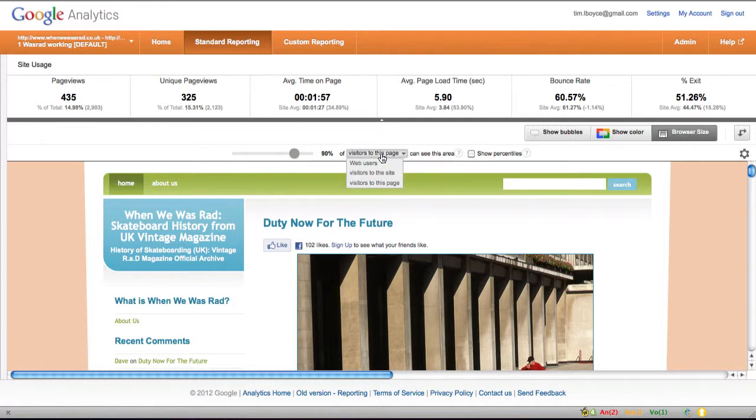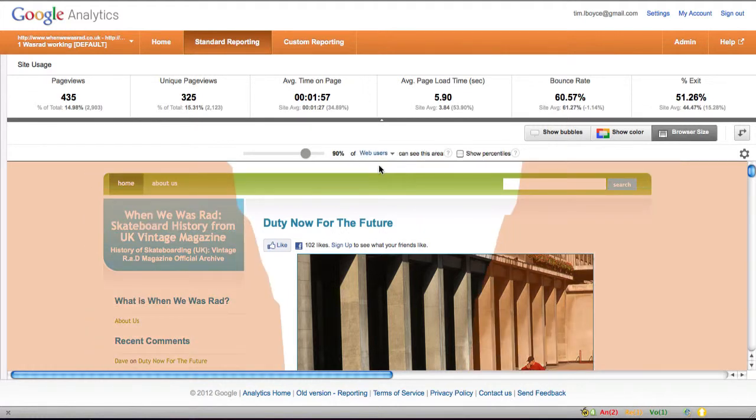Look at this menu. What we've got there is visitors to this page. We can also choose visitors to the site, which I would not anticipate is significantly different. But look at this one. Web users. Now the overlay is showing you what most of the people, sort of aggregated data from across loads and loads of different websites.